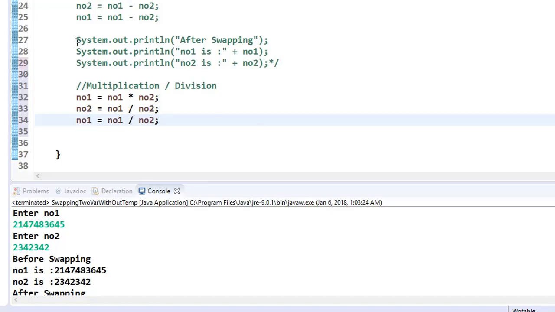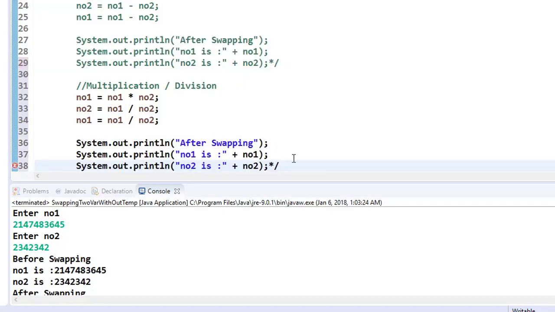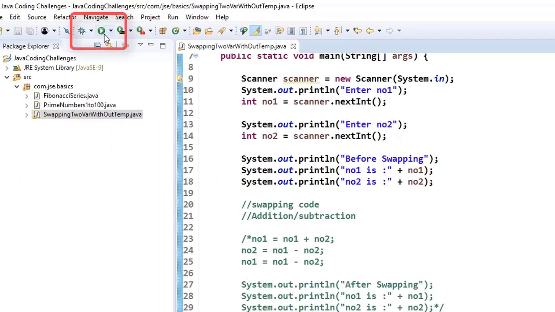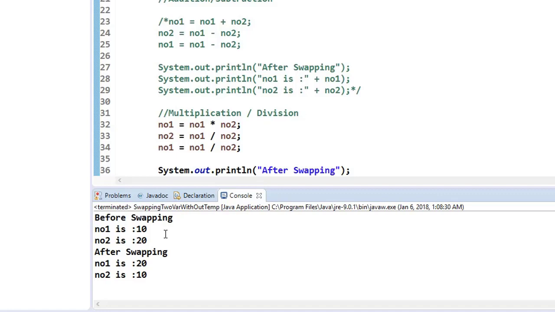Now let me copy this same code, eliminate the commented code, and then save. Let me run this program. First it will ask me to enter number 1, I enter 10, then number 2, I'm entering 20. Before swapping it was 10 and 20, but after swapping it becomes 20 and then 10.